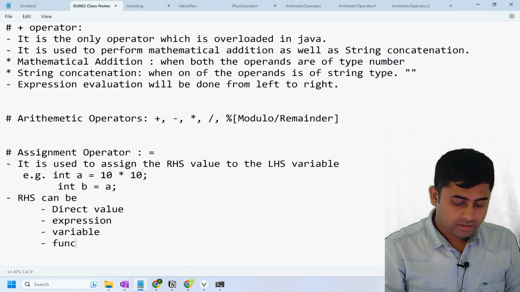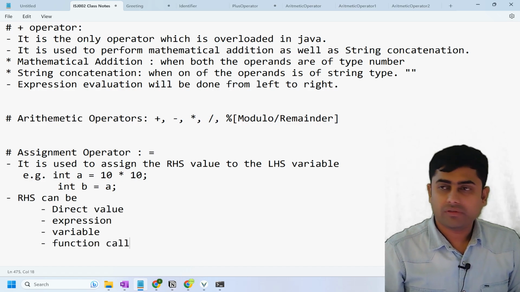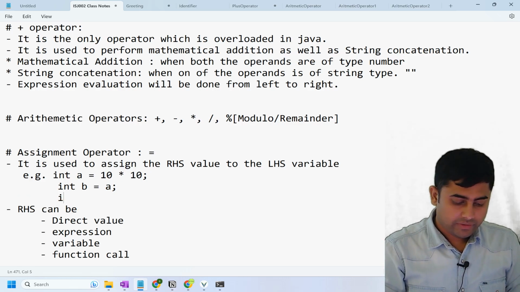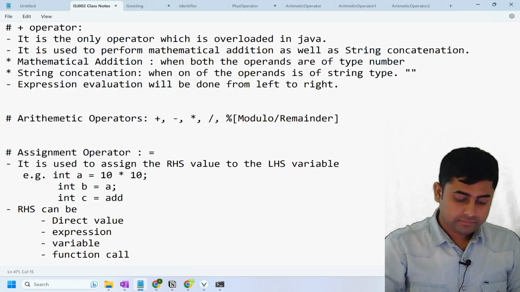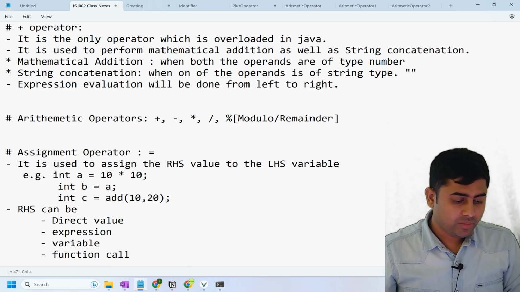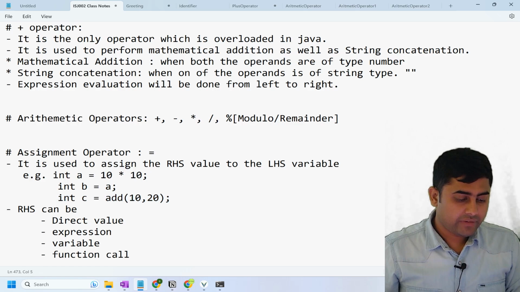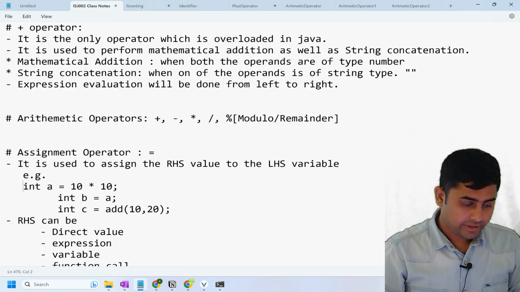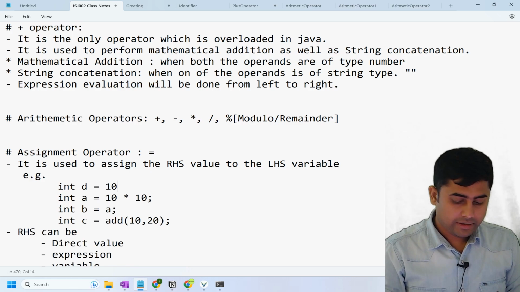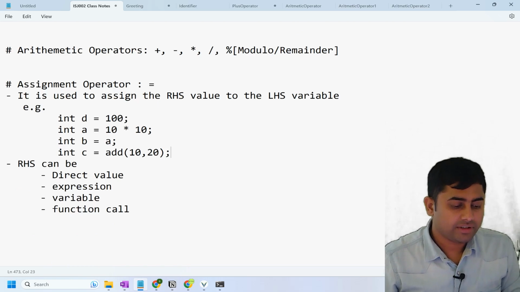You can write a function call also. You can call a function and whatever value it returns. Example, I will write int c equal to add, and to the add method I pass values 10 and 20. The addition of these, whatever output comes, that method will return and this value will be assigned to this one. Right? So see here examples. Int d equal to 100. So this is a direct value, this is an expression, this is another variable, and this is a function call.